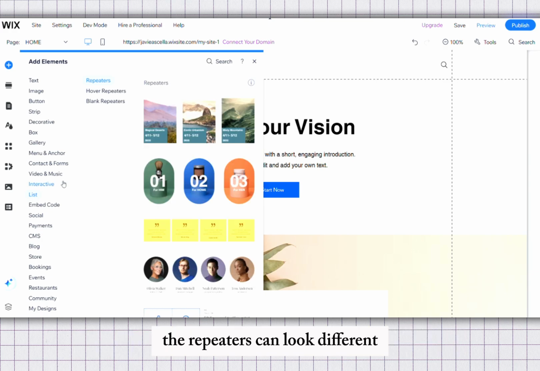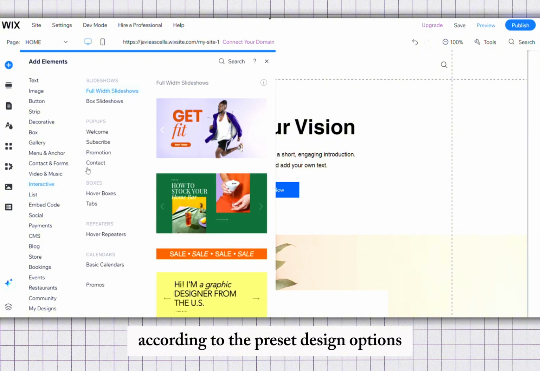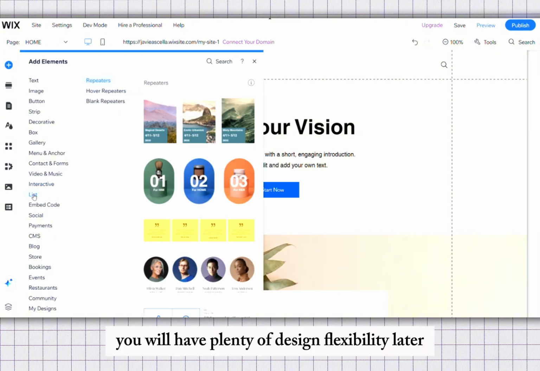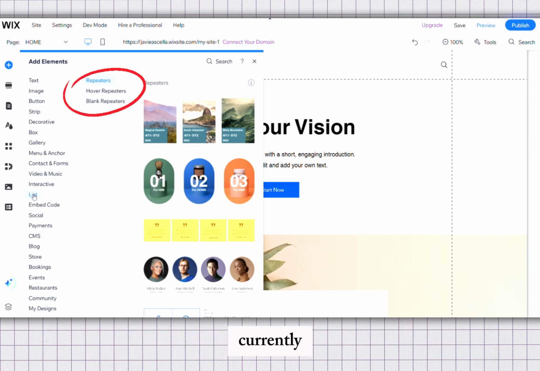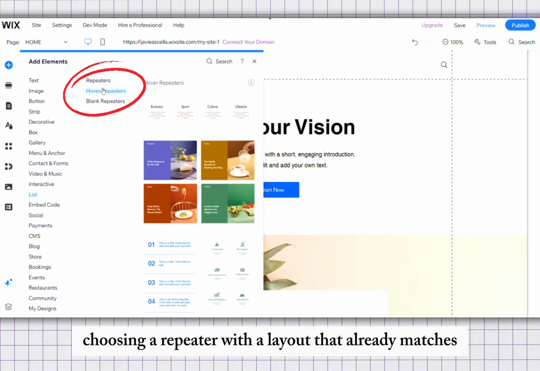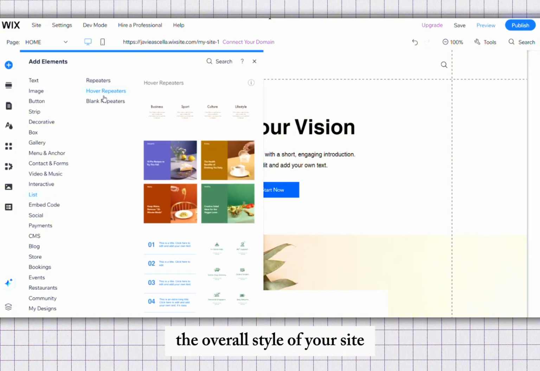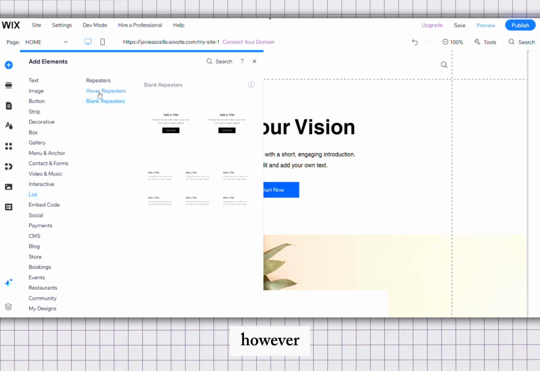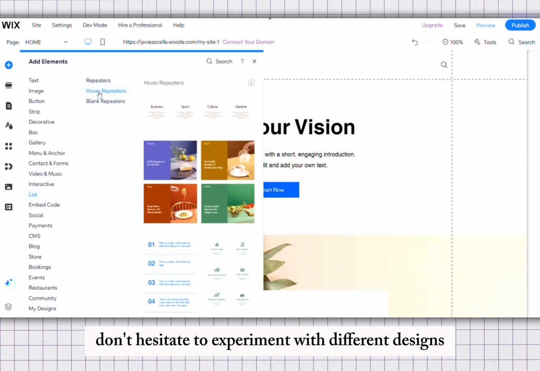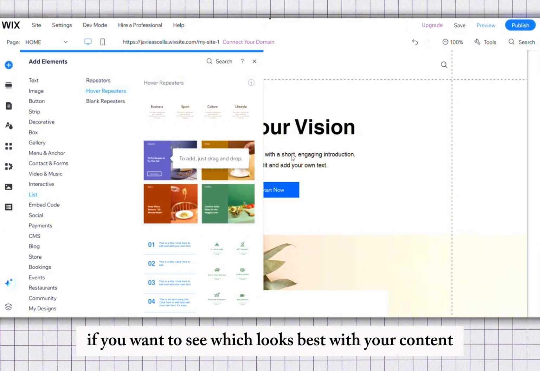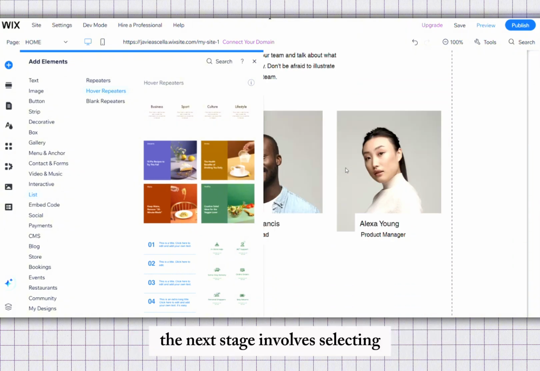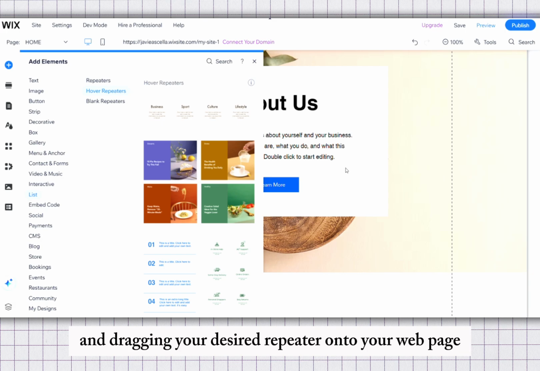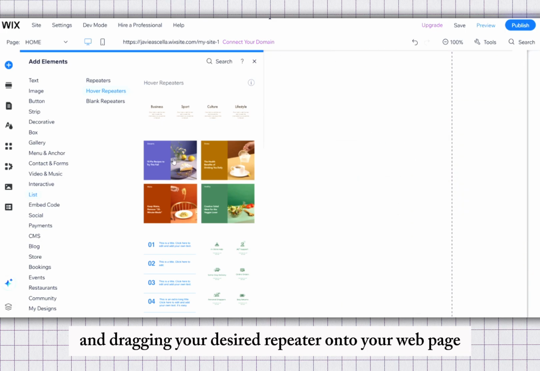The repeaters can look different according to the preset design options. You will have plenty of design flexibility later, so just pick the one that fits with your page design currently. Choosing a repeater with a layout that already matches the overall style of your site can save you time during the customization process. However, don't hesitate to experiment with different designs if you want to see which looks best with your content.